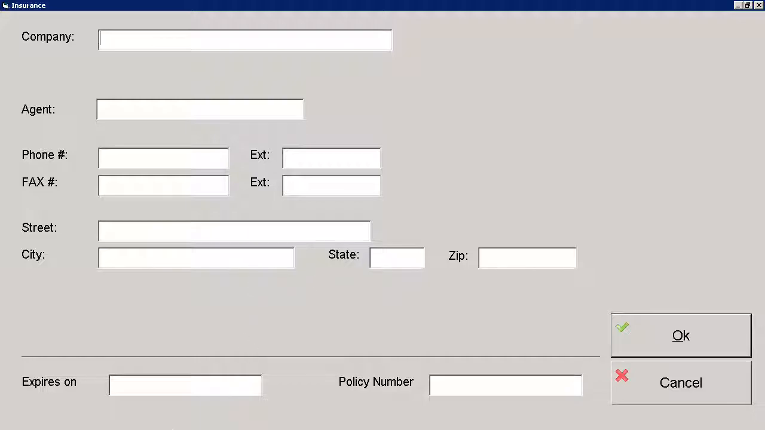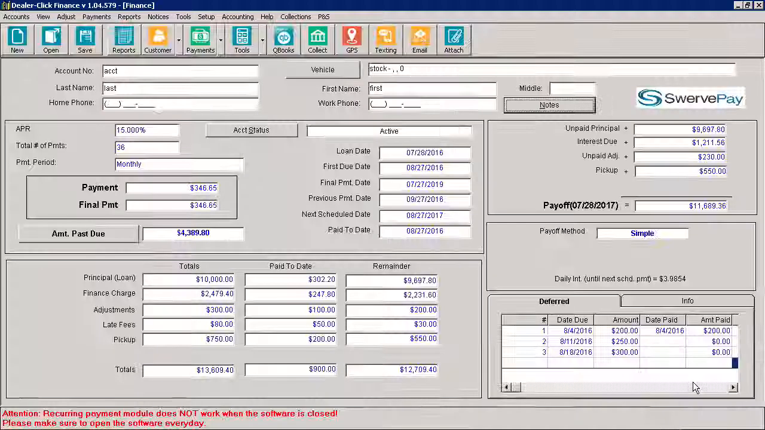The particular thing down here is going to be the expiration date. You want to make sure that you put in an expiration date, because the system will prompt you with a note saying that the car insurance has expired if it has in fact expired. And when they give you new information, all you have to do is come back here, update it, and then click on OK.